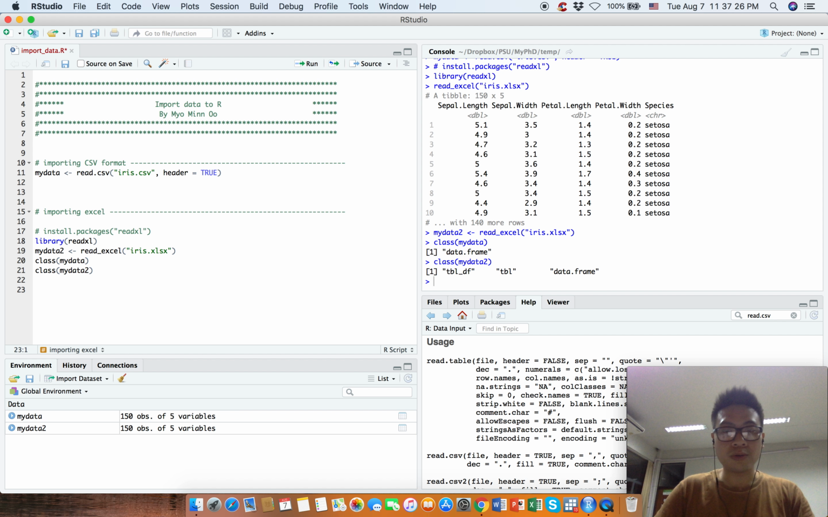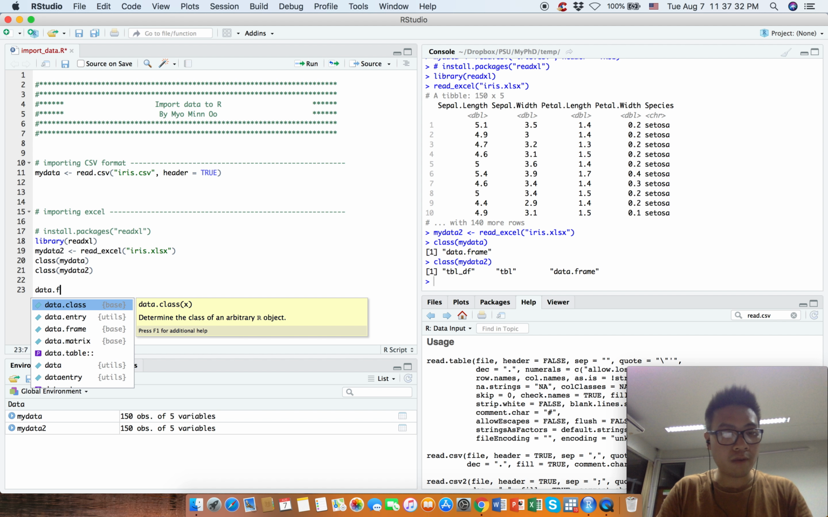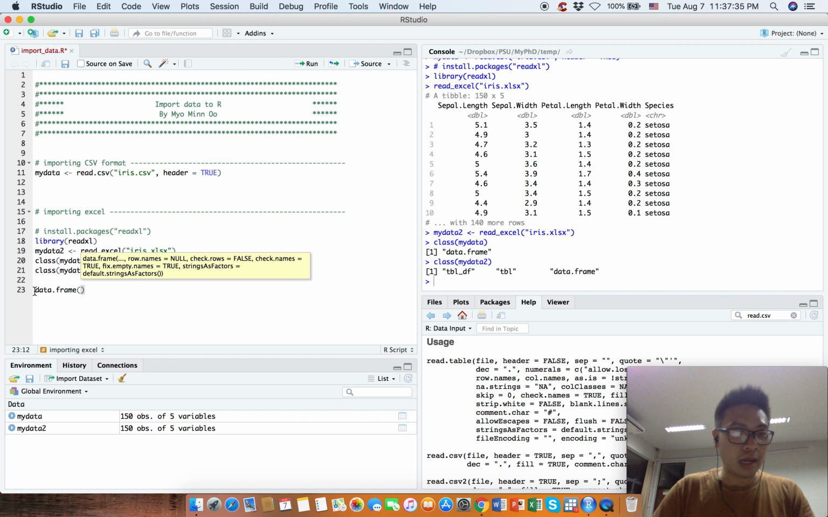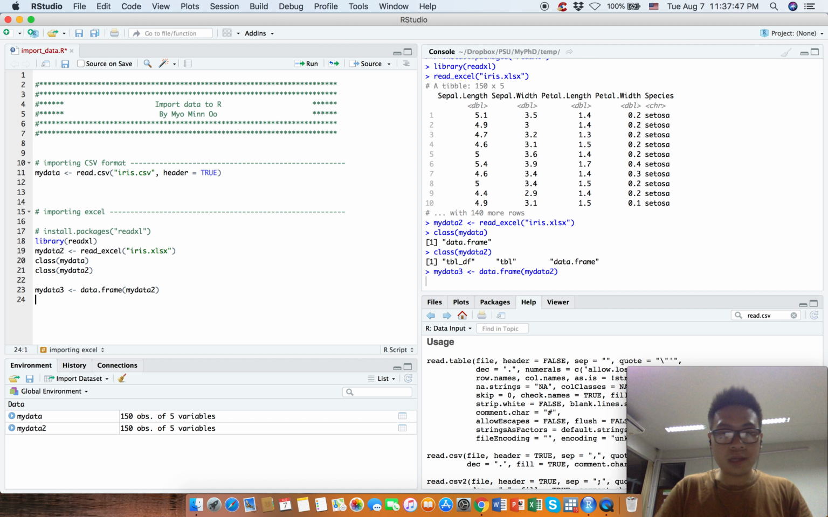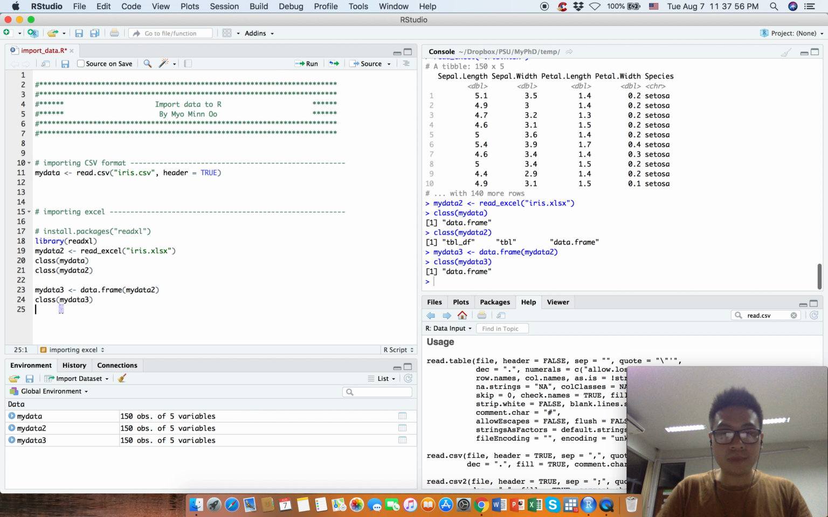If you want to transform it into a data frame, just call data.frame, and let's see, my data 3. Now we will put this into a data frame. Now my data 2. If you assign this, let's call the class function on my data 3. Now you can transform from the table df format into the data.frame format. It is a nice way to transform back into a data.frame using this package.